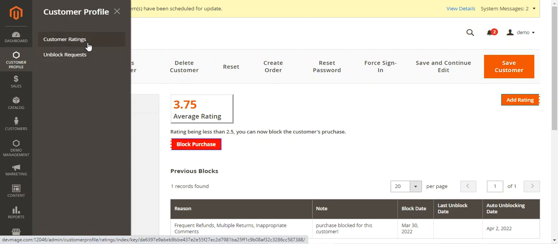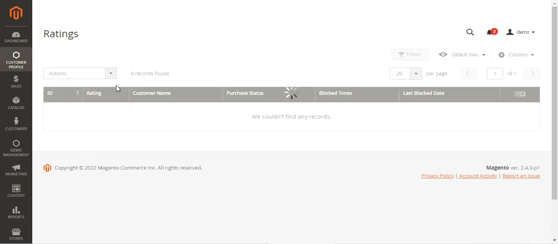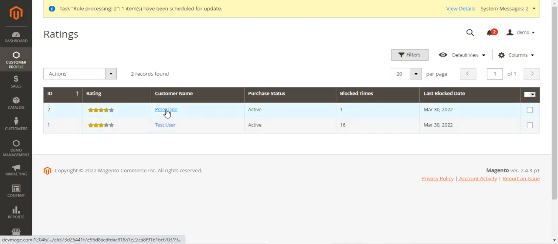One is the customer ratings and the other is the unblock requests. So if the admin has blocked any of the customers and they have sent out the unblock request, those requests would be under this particular section itself. Under the customer ratings, the admin would be able to find the complete list of customers. So for example, I showed you the Peter Doe. After giving the rating, the Peter Doe would be listed here under this rating section, and here the admin can see the ratings.